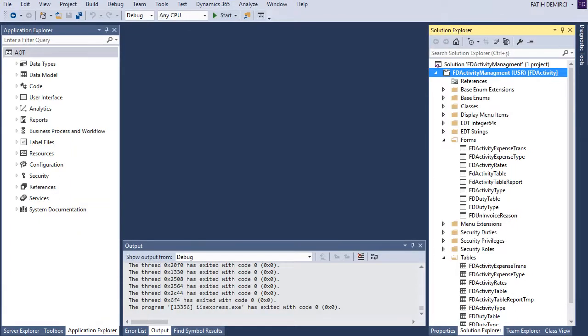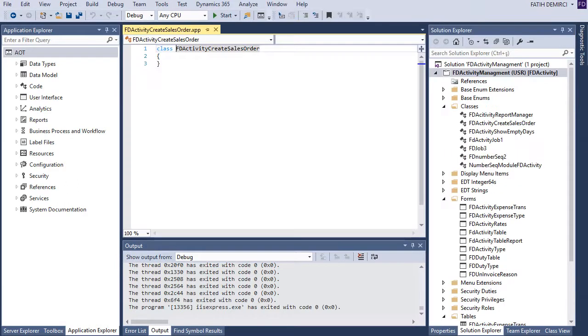Okay, let's create this one. I need a run method for this one. So it's not working fast.